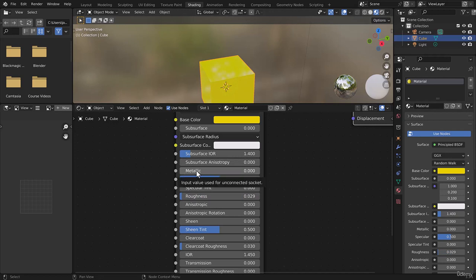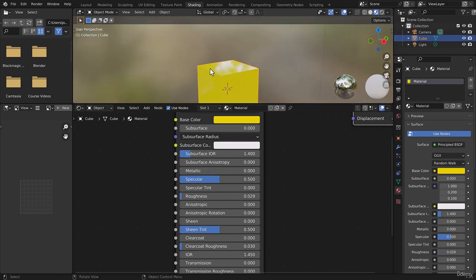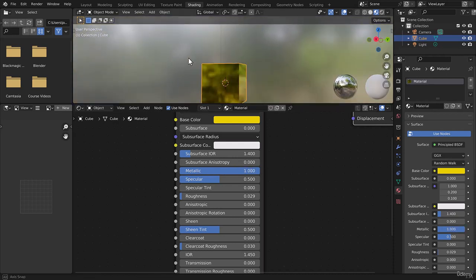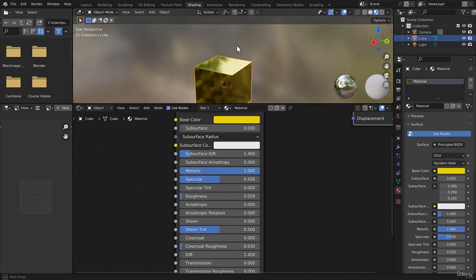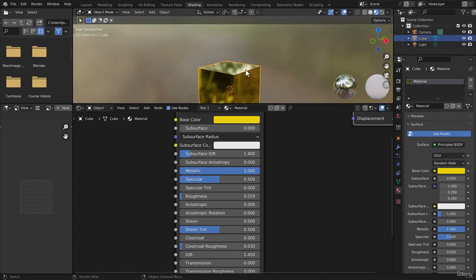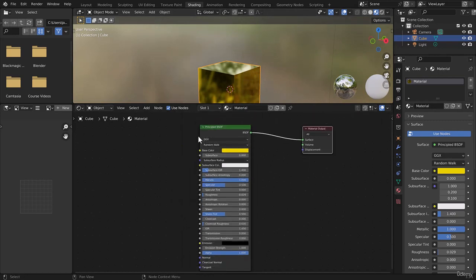Another value that you can manipulate is this metallic value here. This determines whether or not your material is going to be a dielectric material or a metal material. A dielectric material is basically any material that is not a metal. So we can ramp this up to 1, and that will convert the material to be a metal. And in this case, it actually looks like we've now got a gold cube. We're not going to go any further with regards to any of these values.